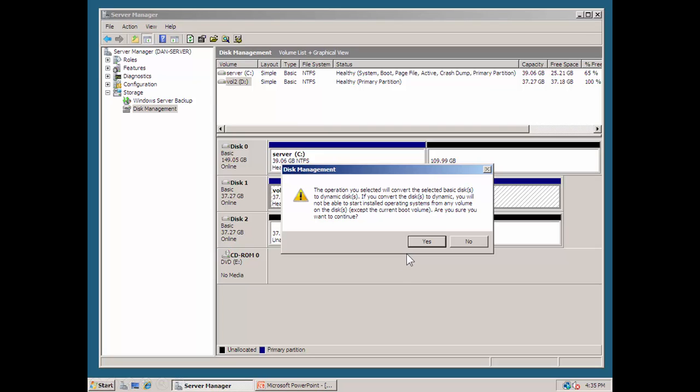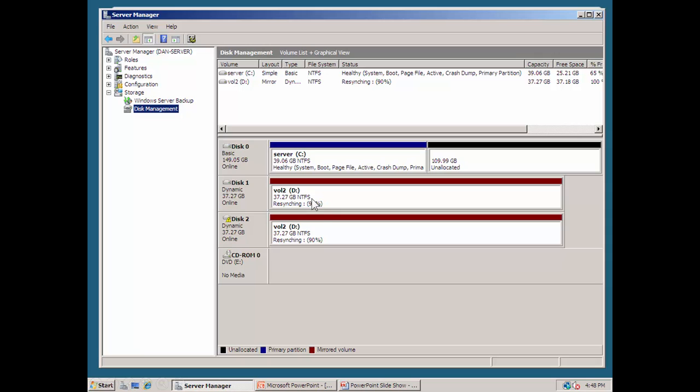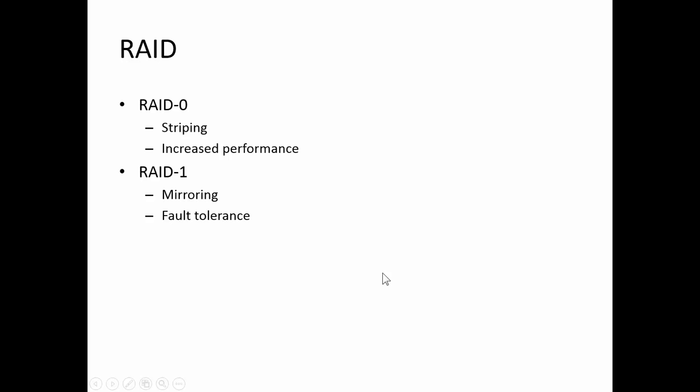I click on Add Mirror. Then I click on OK, and the mirroring process begins. Notice the contents of the first hard disk is being copied to the second hard disk. And they are syncing up, and they are now mirrored. So whenever a user saves data to the first hard disk, it's immediately saved to the second hard disk. This is called disk mirroring, and it provides fault tolerance.